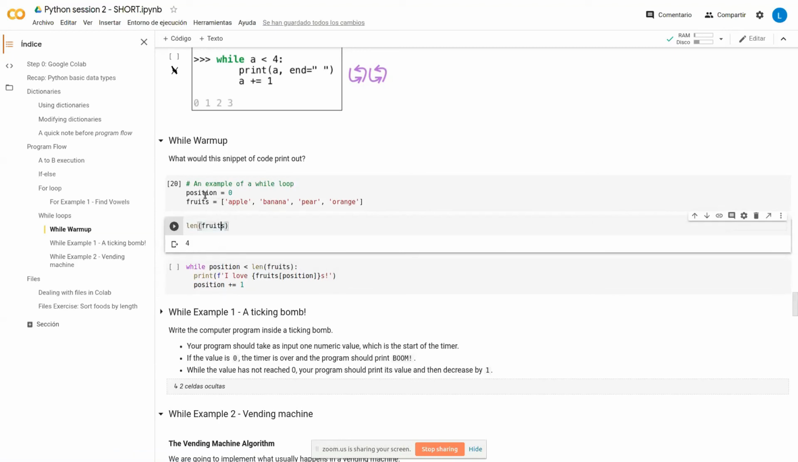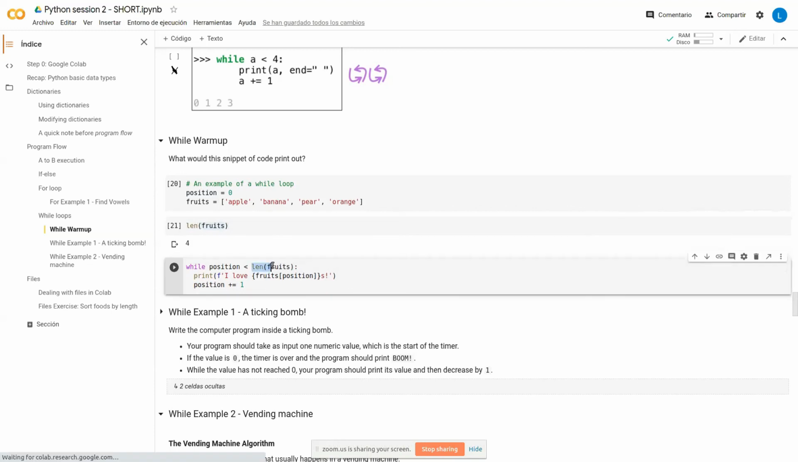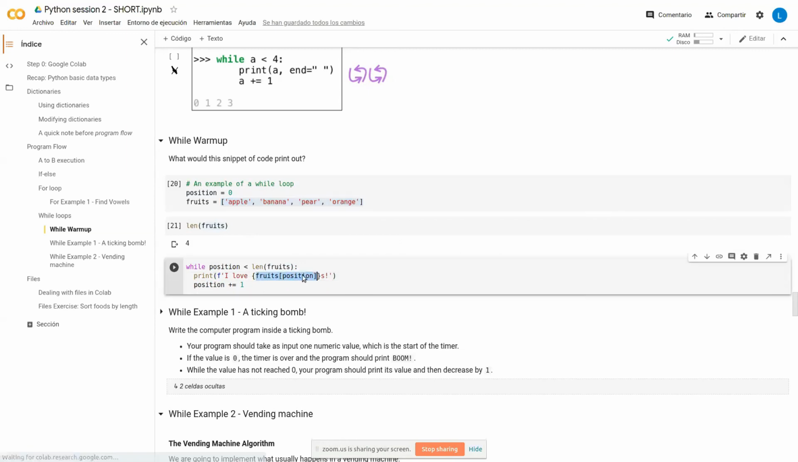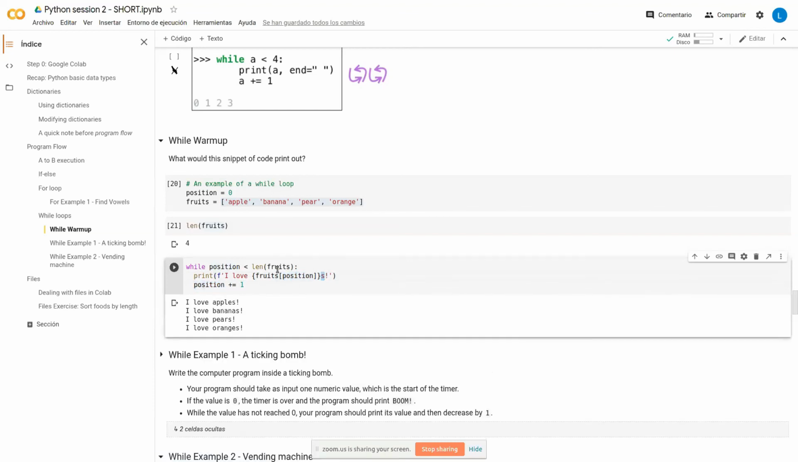Now, while the value of the position variable is less than the length of the fruits list, we print this string, I love, and from the fruits list, we retrieve the element at position. So the first time that this code runs, this will be a 0, and then we increment the position variable by 1, and we concatenate our fruit with an S, and there you go.